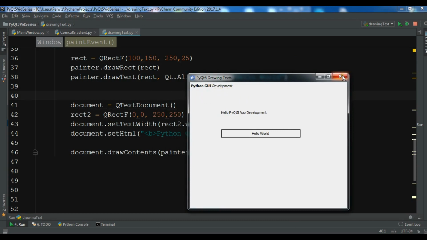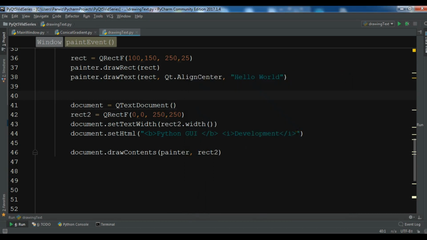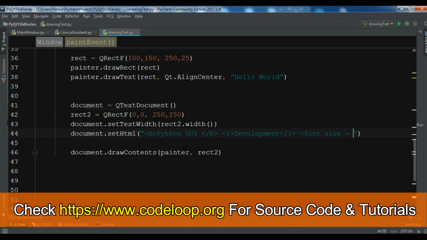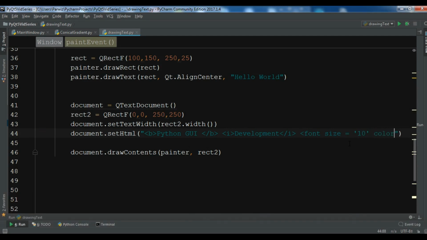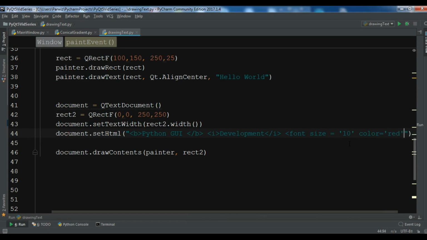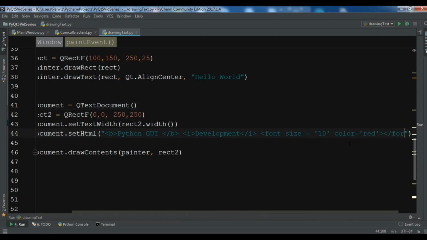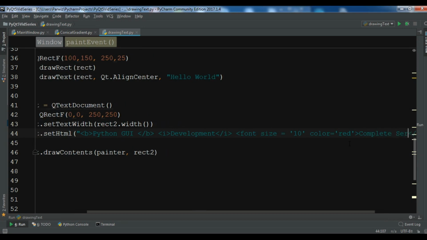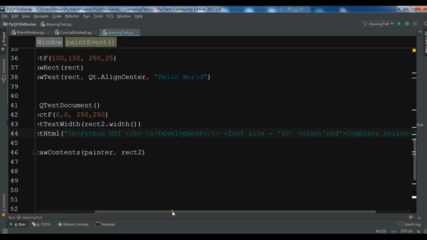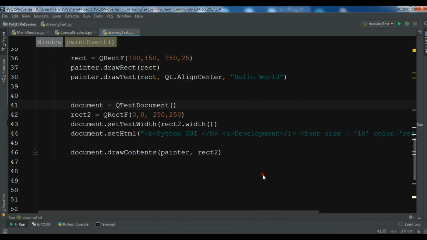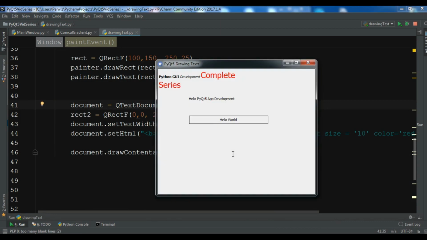Also you can set some font size and also color. Here you can write font size, I want it to be 10, and I need the color. I want a red color. And close the font tag, and in here you need to write a complete series. Now let me run this. Now you can see we have a nice red color in here.